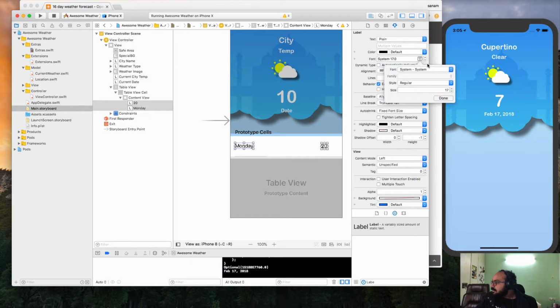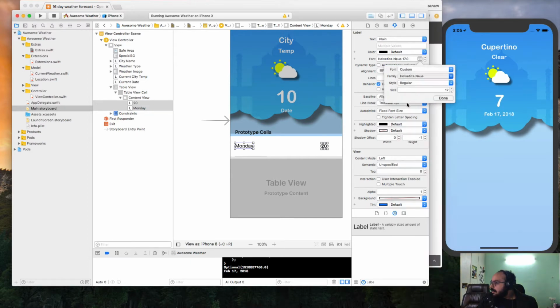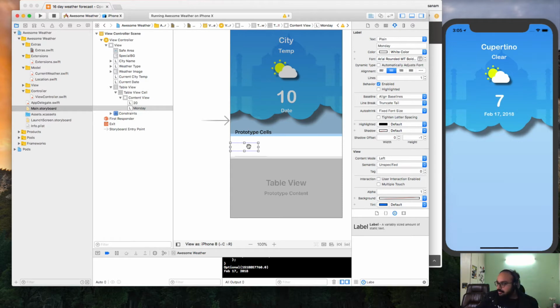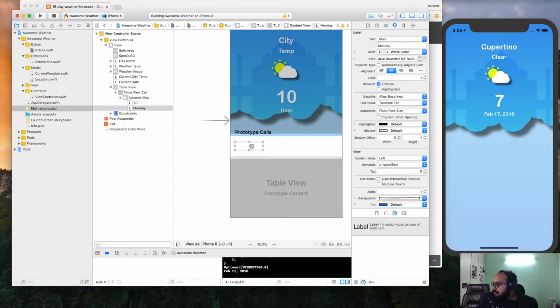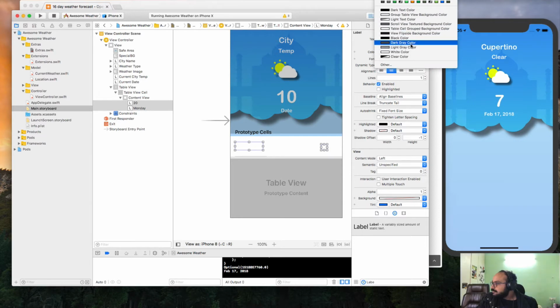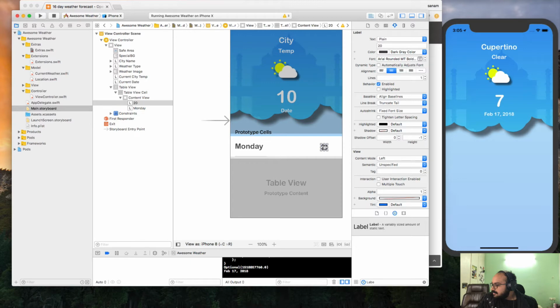And let's set the font, which was Arial Rounded MT. Height should be 22, 25 is okay. Center, and change it to white. This one, or let's not change it to white for now, we'll change it later on. Dark gray.